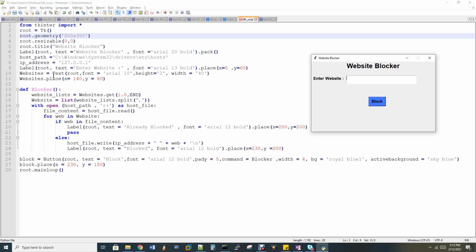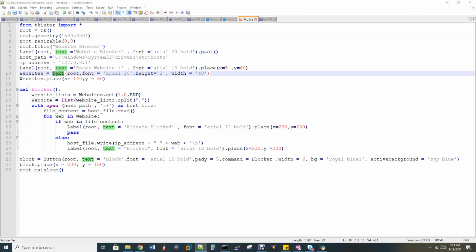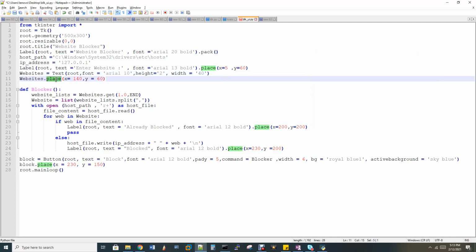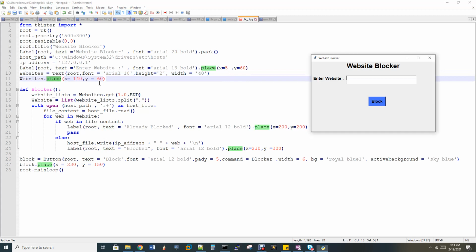Then I'm creating a text box in which I'm going to type my websites, comma separated, or whatever delimiter you decide. I have decided to go with comma, and I have written that in the code as well. I will show you that. Then I'm placing the text box with X and Y coordinates.